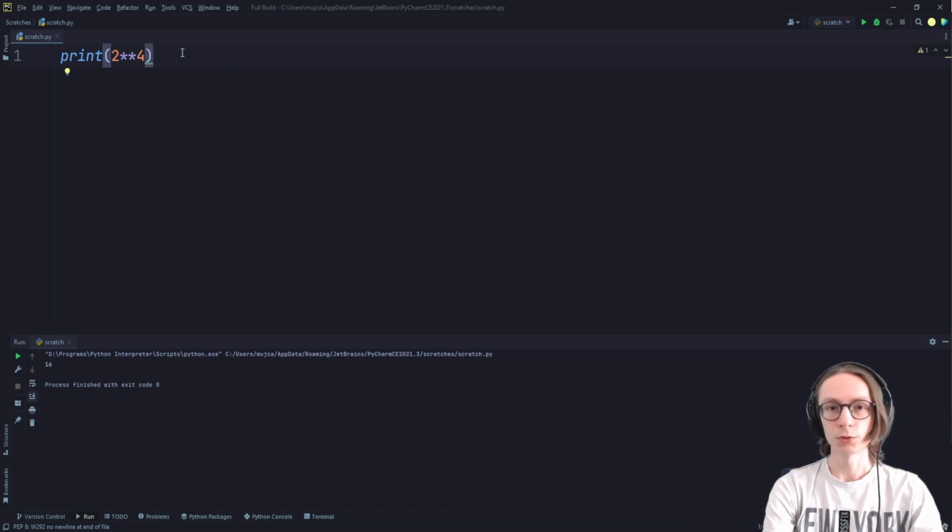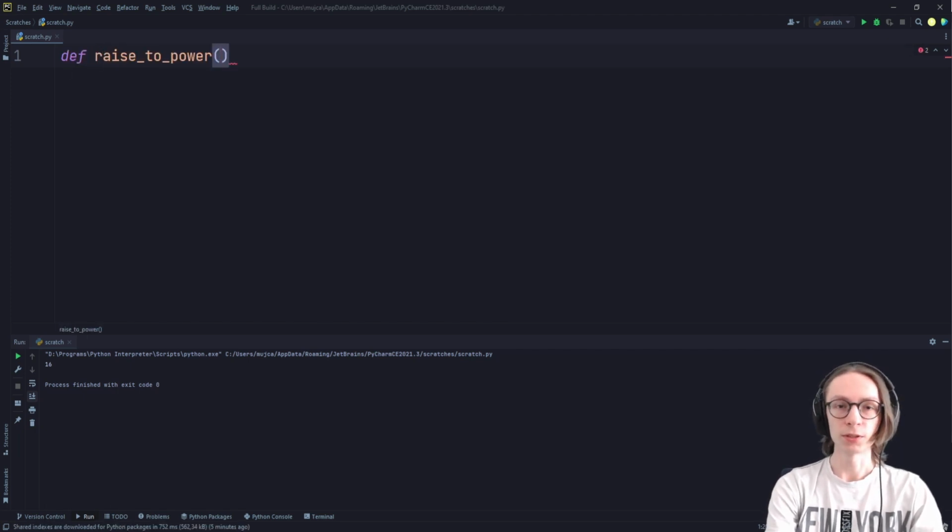But we're actually going to create a function like that instead of using the built-in one. So let's start by defining a new function. Let's call it raised_to_power. And it has to take in two arguments, the first one being our base number, the second one being the power. And then inside of this function, we're actually going to start with a variable.